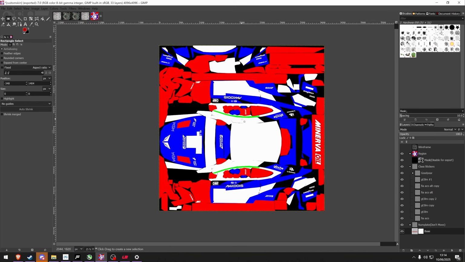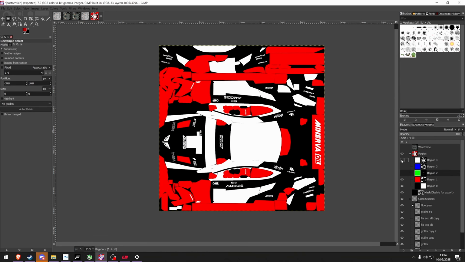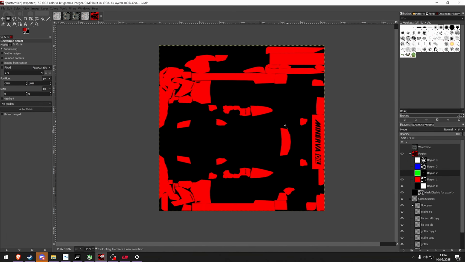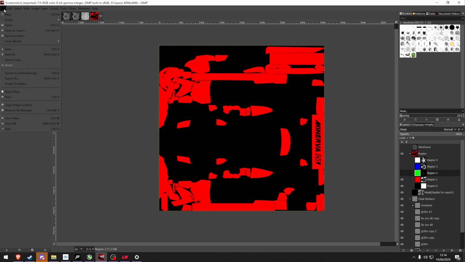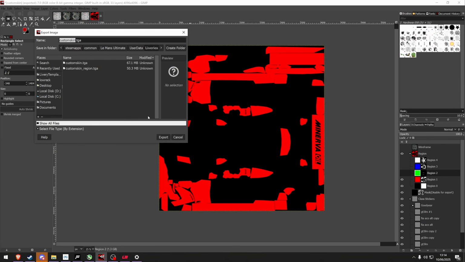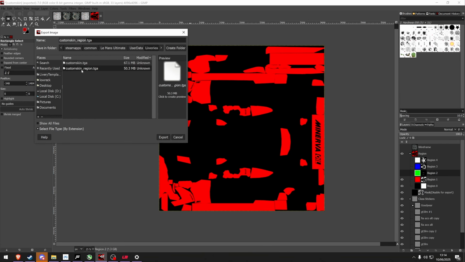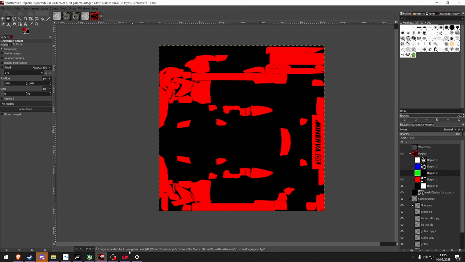As we can see, it has multiple regions by default already on. And if we expand this, we can see we have all of them differently already here. Let's say we don't want the white ones, we just want the carbon and the base paint. So we have this, and we can go again to export as, and now we export it over custom skin underscore region.tga. We export it, replace, yes, compression is deselected, export, and there we go.